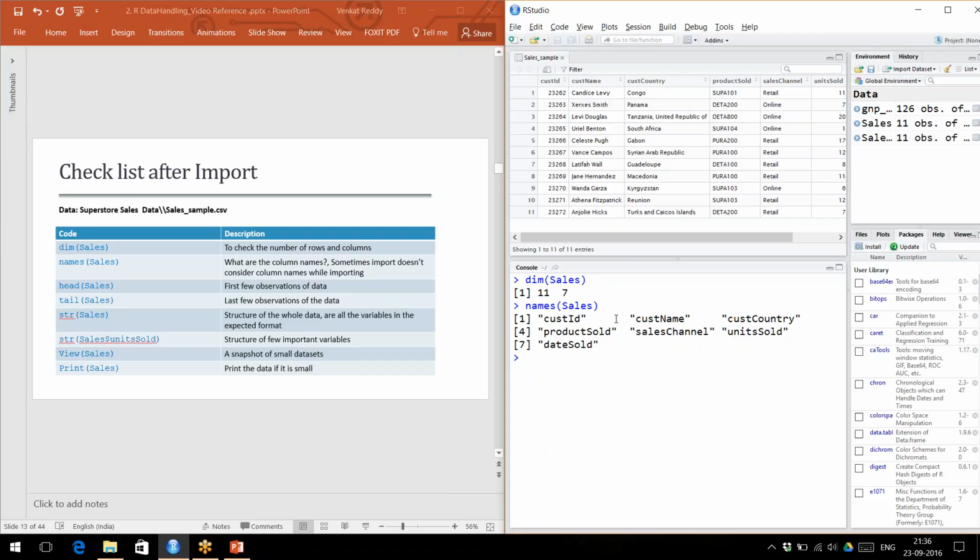Why are we doing this? Let us suppose we are expecting the column names as these. Let's say we have some prior information that sales data contains these column names. And suddenly we see the column names as V1, V2, V3. Or instead of importing the sales data, we imported the customer data which has customer ID, customer address, customer last purchase date, etc. Instead of having the sales details, if it has customer details, we can simply stop the analysis there.